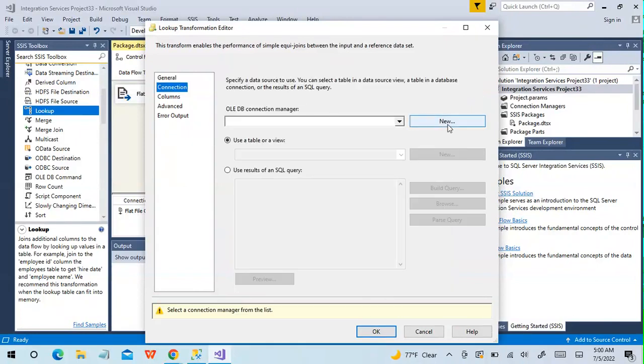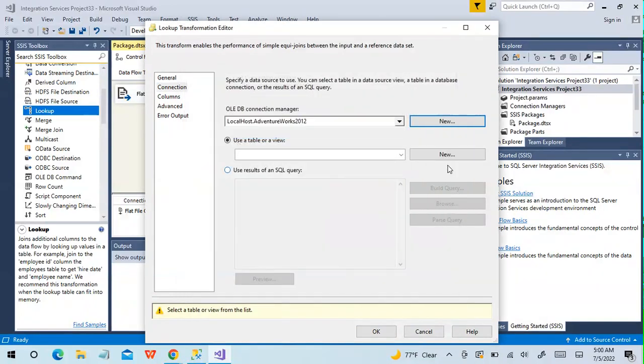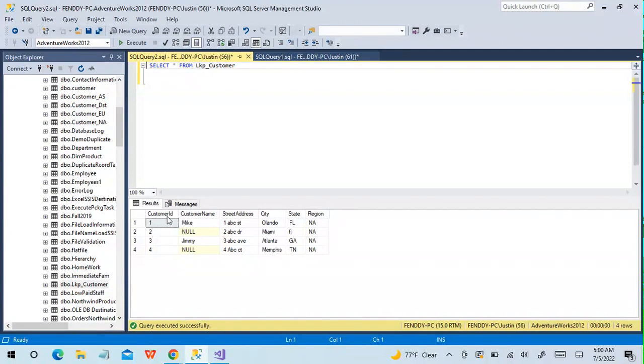Let's go to connection. And the table is in our EventWorks 2012 database. And we want to write a query. Okay, so let's return customer ID and customer name with our match.